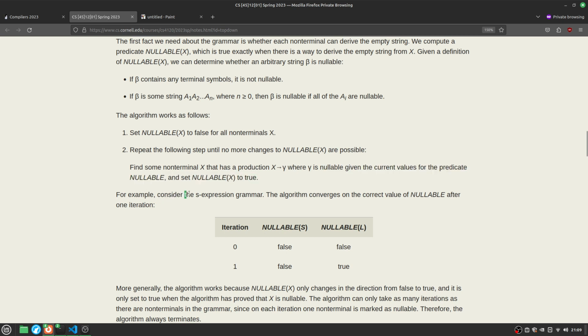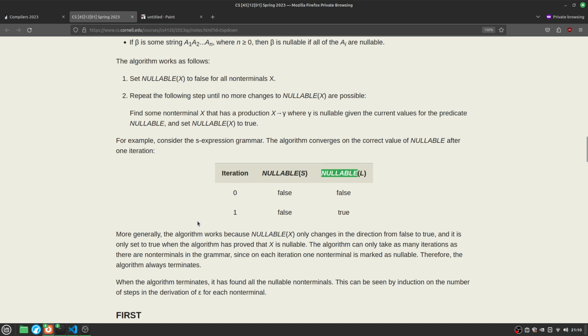For example, consider the S expression grammar. The algorithm converges on the correct value of nullable after one iteration. Iteration 0, nullable S, nullable L. So if L is nullable, wait, what?